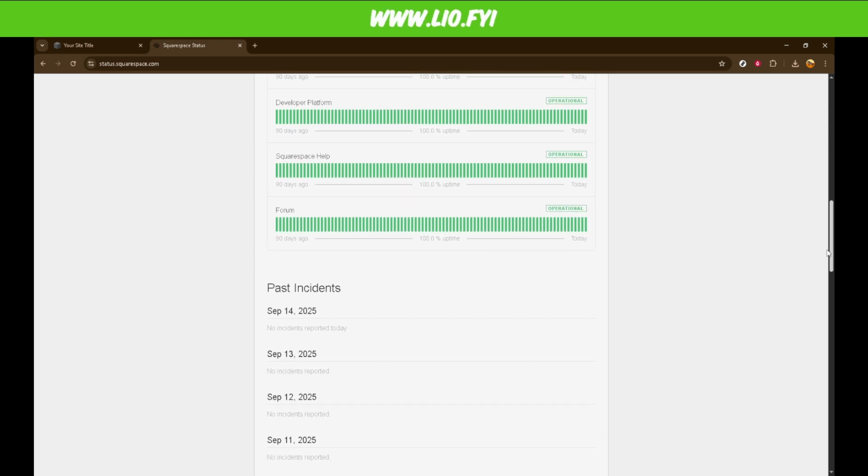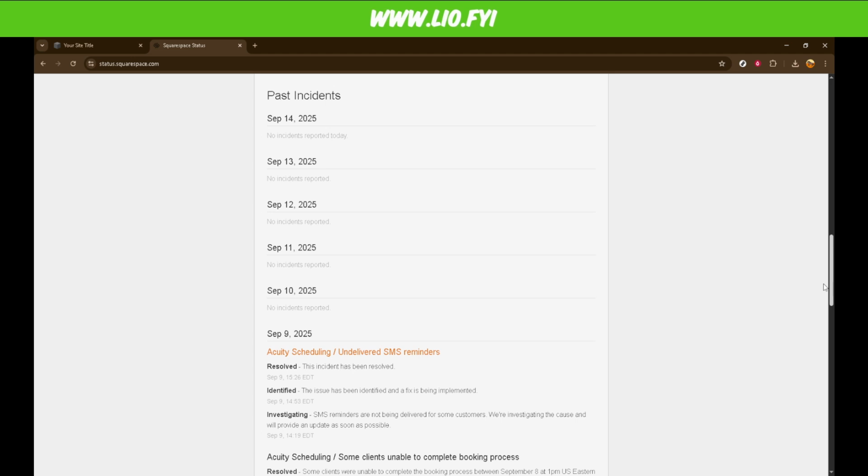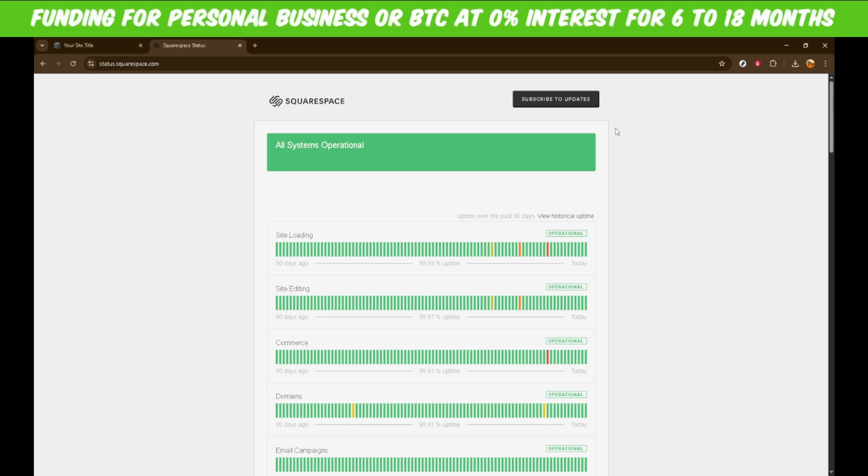Keeping an eye on this page can save you time and provide reassurance that the issue is being addressed on their end. And there you have it. By following these steps, you should be able to determine whether your Squarespace site is experiencing downtime due to a domain issue, or if there's a larger system-wide problem.